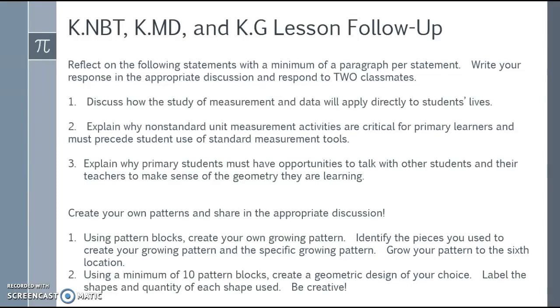Explain why primary students must have opportunities to talk with other students and their teachers to make sense of the geometry they are learning. You may need to use some outside resources to help further develop these statements that you're going to make in paragraphs. Not just your assumptions, but if you do use other resources, make sure you cite them, please.